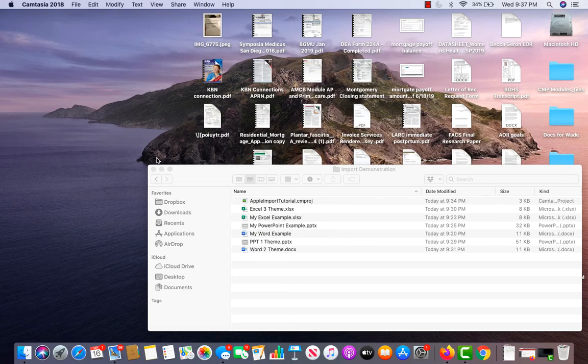This is a tutorial for Apple computer users, and the purpose of this is to show you how to import a theme from one Office file into another. Why might you need this? Well, some of you, as you're working on SAM projects, you're struggling with finding theme files.